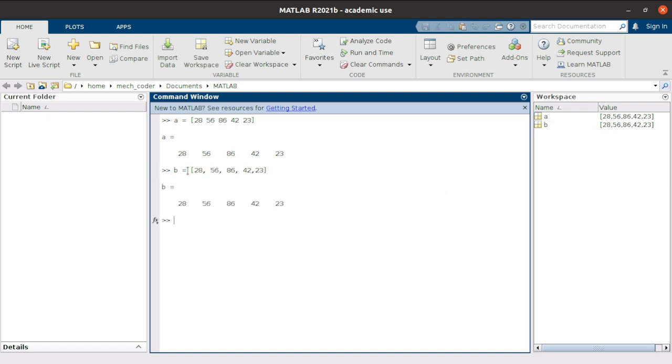Now if I press the enter key, the command will be issued to MATLAB and a variable b is created, and you will see that the values given to MATLAB and stored into this variable are 28, 56, 86, 42 and 23. Whether we use a comma or a space, it's going to create this variable b, and the whole list of numbers will be stored into these variables.